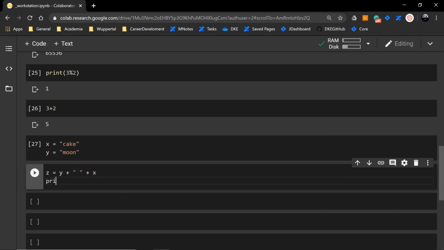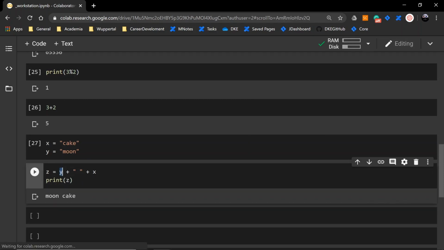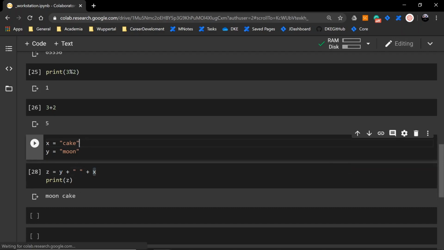So if we do this and print out the value of z, what we're going to have here is mooncake, right? The first value is moon, as we had it here. The second value is a space, and then the third value is cake, as we can see.